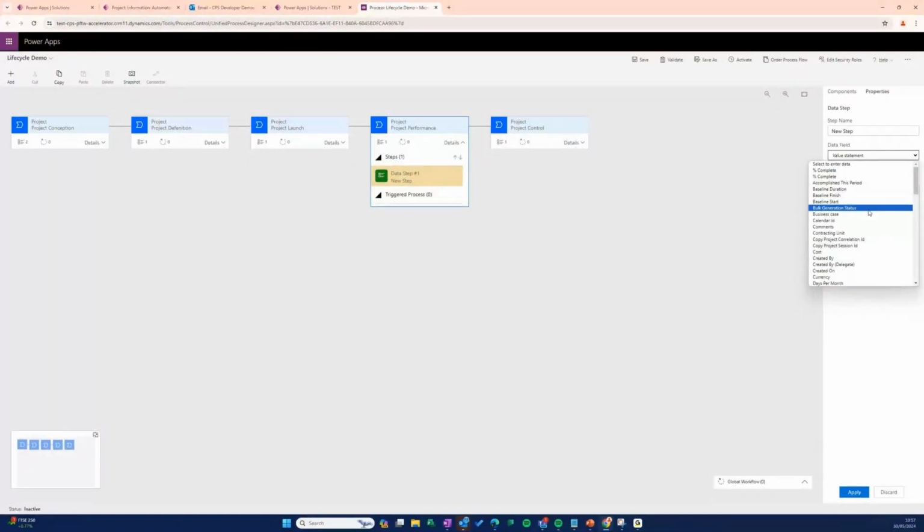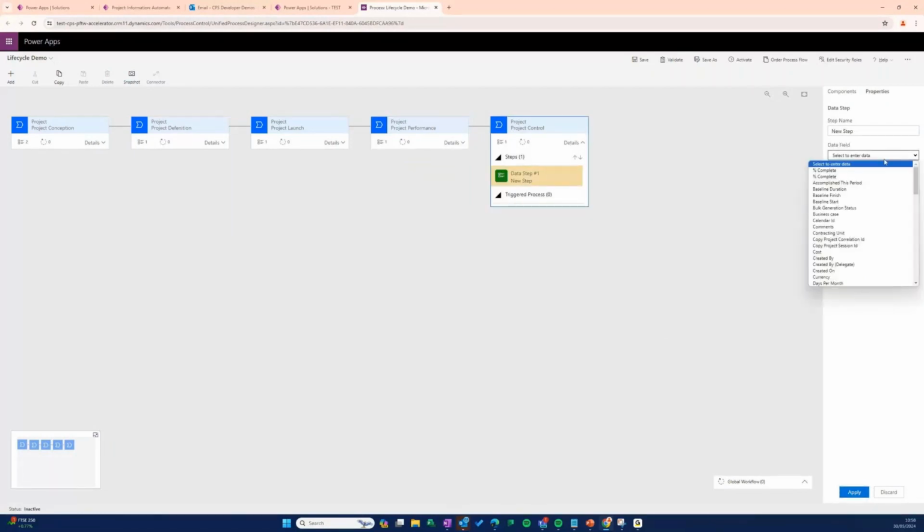Let's see if I can find one. Rag. Can't find a rag in this list at the moment. I'll use issue count instead. And then on project control, I might want, say, finish date.